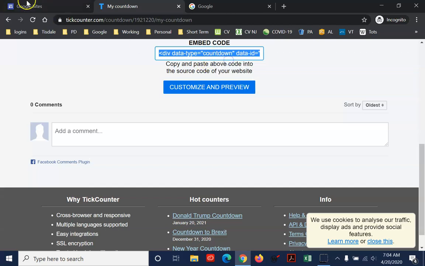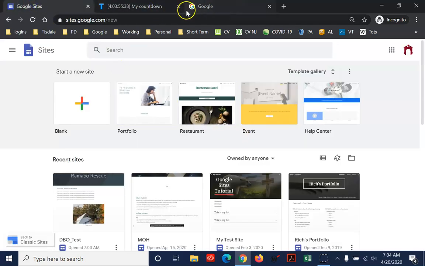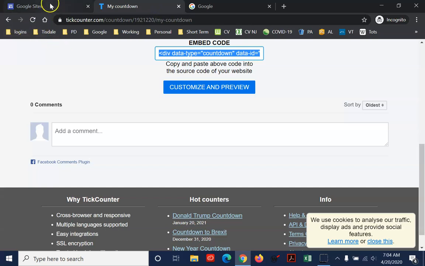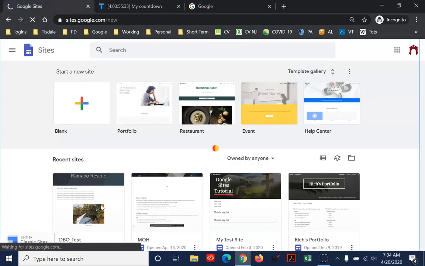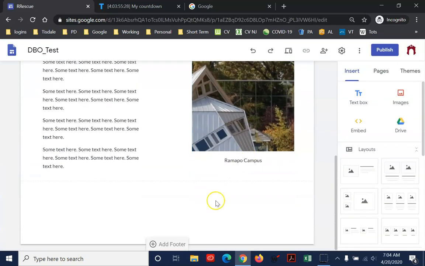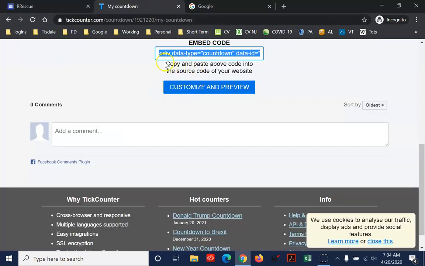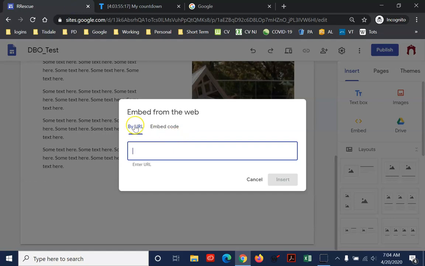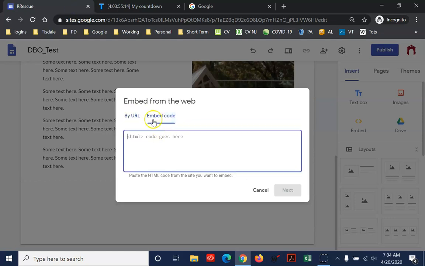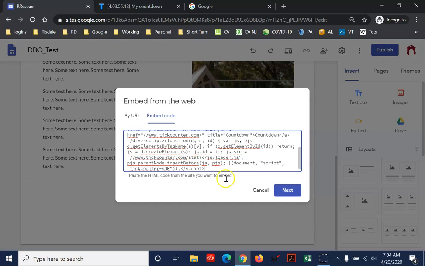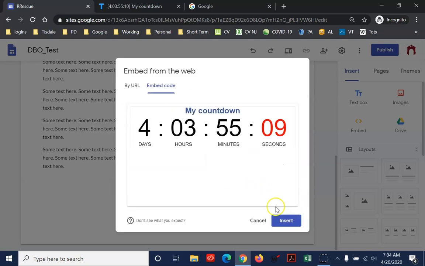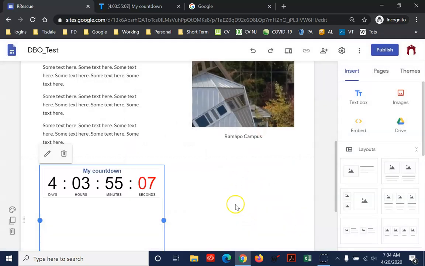So I can just copy that code, come back to my Google site. Oop, looks like I left my site, so there it is. And I can simply say embed, and there's two things here. If I just have a web address, if I didn't get this embed code from the site, I would have to use the URL, but since I have the embed code, I'm going to click on that tab. I'm going to paste that information there. I'm going to say next. It's going to show me a preview, and I'm going to insert it.